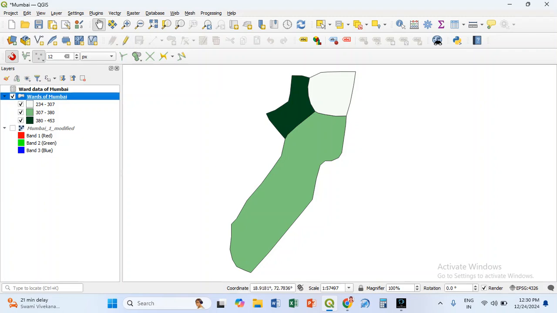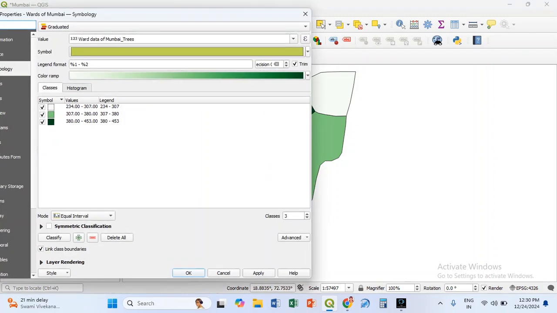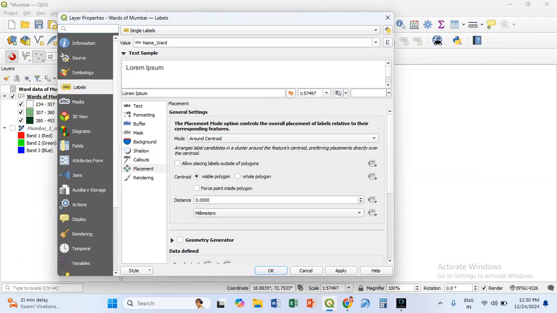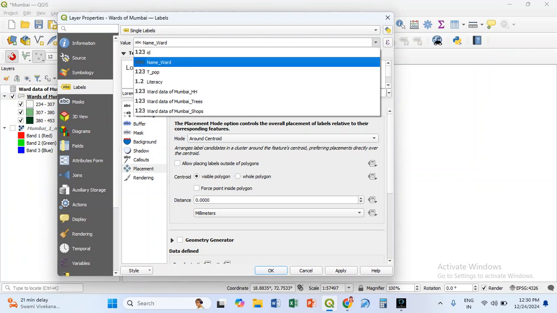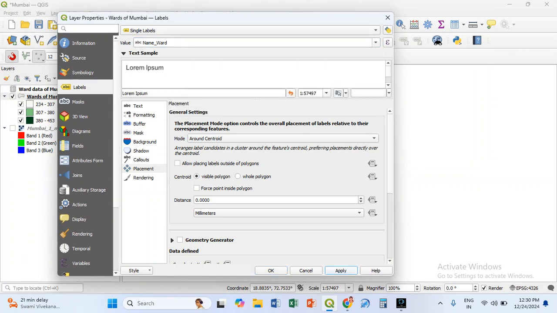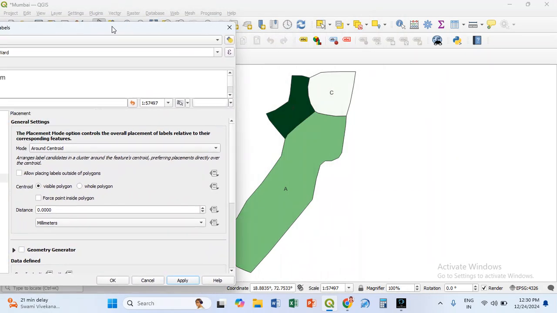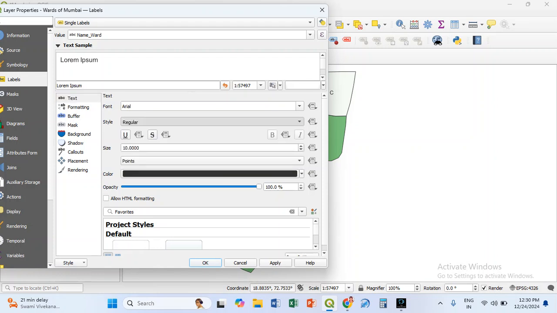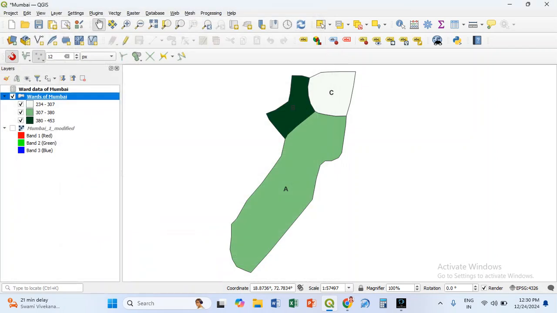But now I do not know which ward it is. So what do I do? I again go to symbology. I go to labels. I click on single labels, and I want to label it with the name of the ward, and I click apply. You see that the ward names are applied. I can go to text. I can make it bold. I can increase the size. I can still apply and do OK.